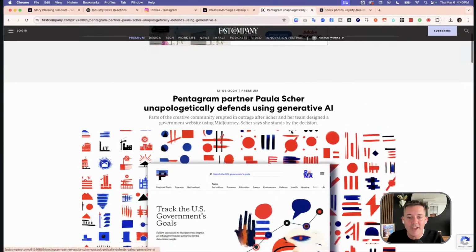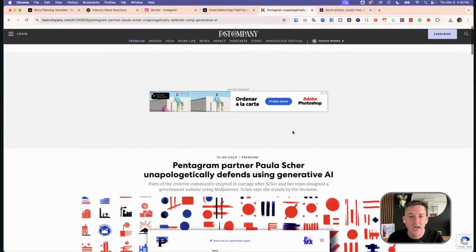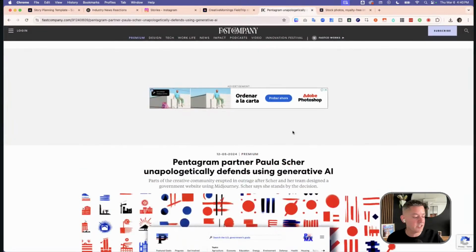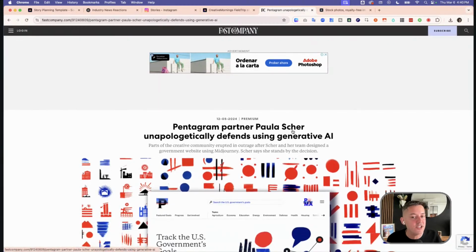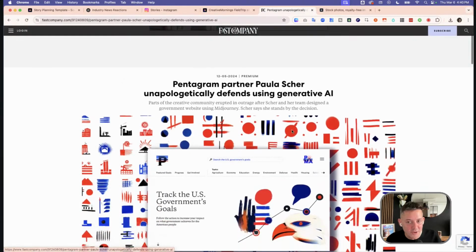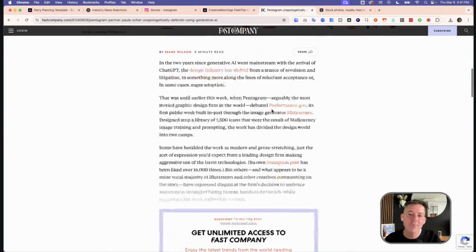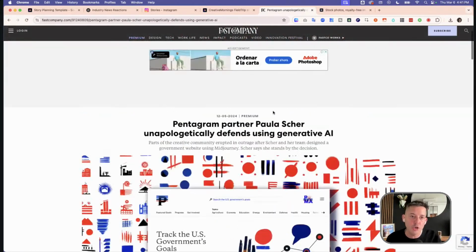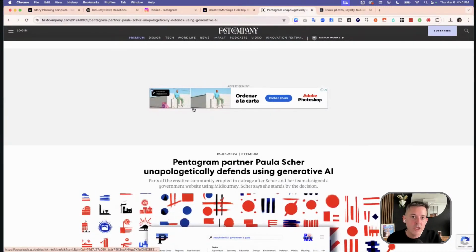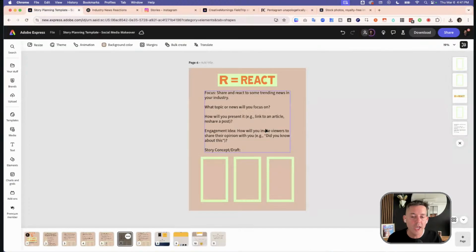But these are more in line with things I'd like to talk about. An example that I thought of ahead of time was this one. Pentagram, obviously one of the biggest branding agencies in the world, defended its use of generative AI. They used Midjourney. They should definitely be using Firefly instead, but that's a conversation for another day. This is a really good article for me to react to. So, how might I go about creating this on Instagram for stories?